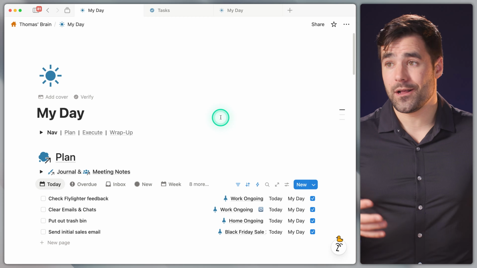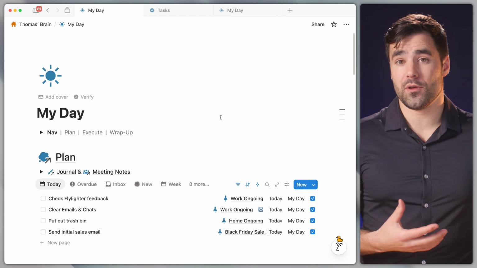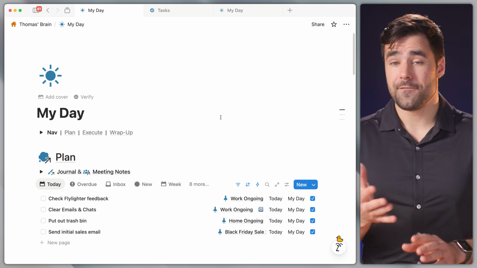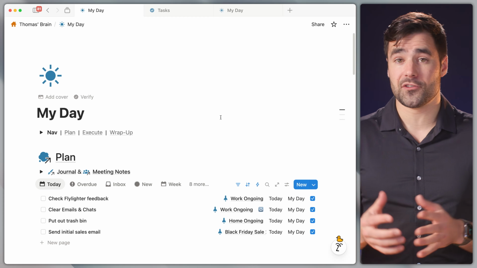And that's why even though I include it in the template that I sell, I wanted to show you how to build it from scratch in case you don't want to pay for a template and you want to build things from scratch.